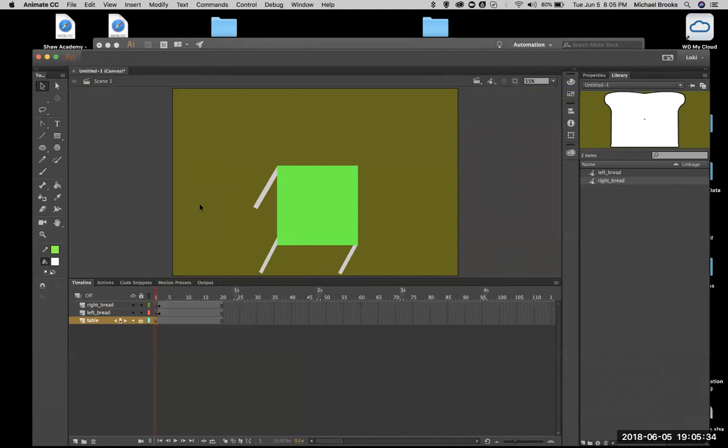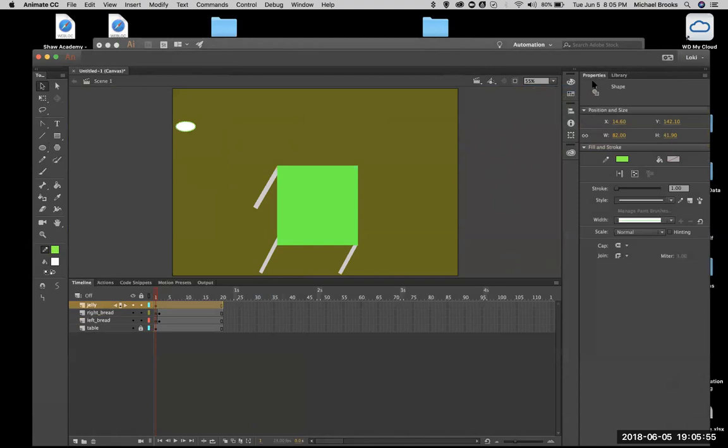Okay, so what we're going to do is make a new layer. Call it the jelly layer. All right, so we make the jar and border. Now we can make the border what we want.